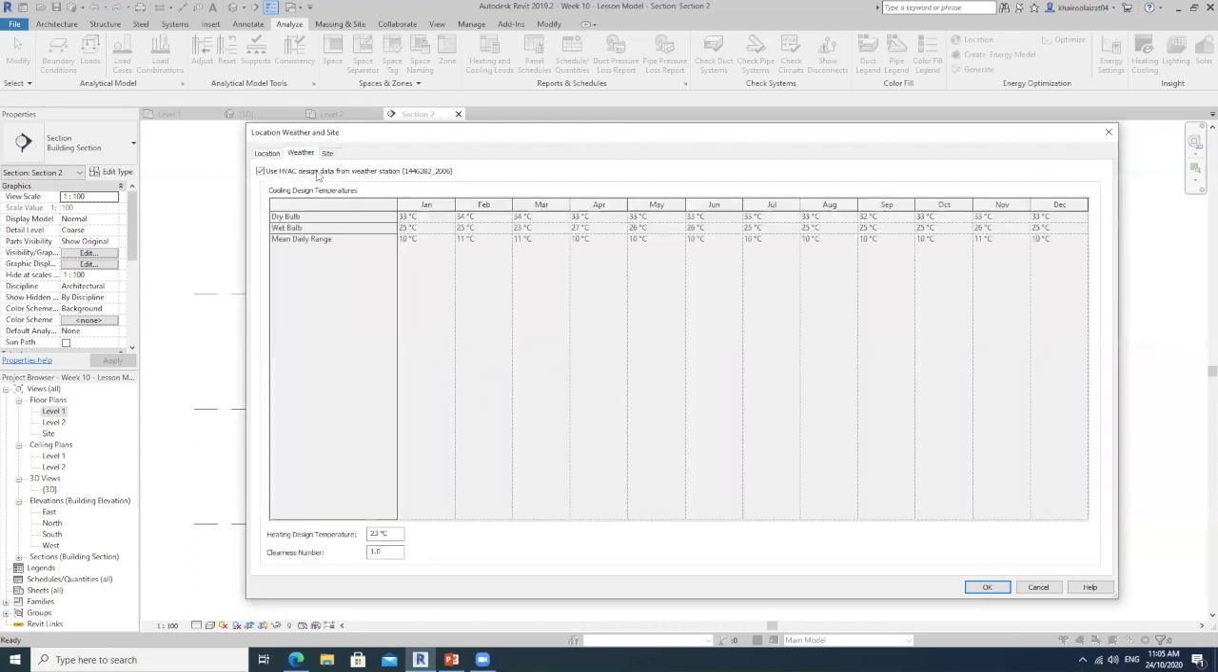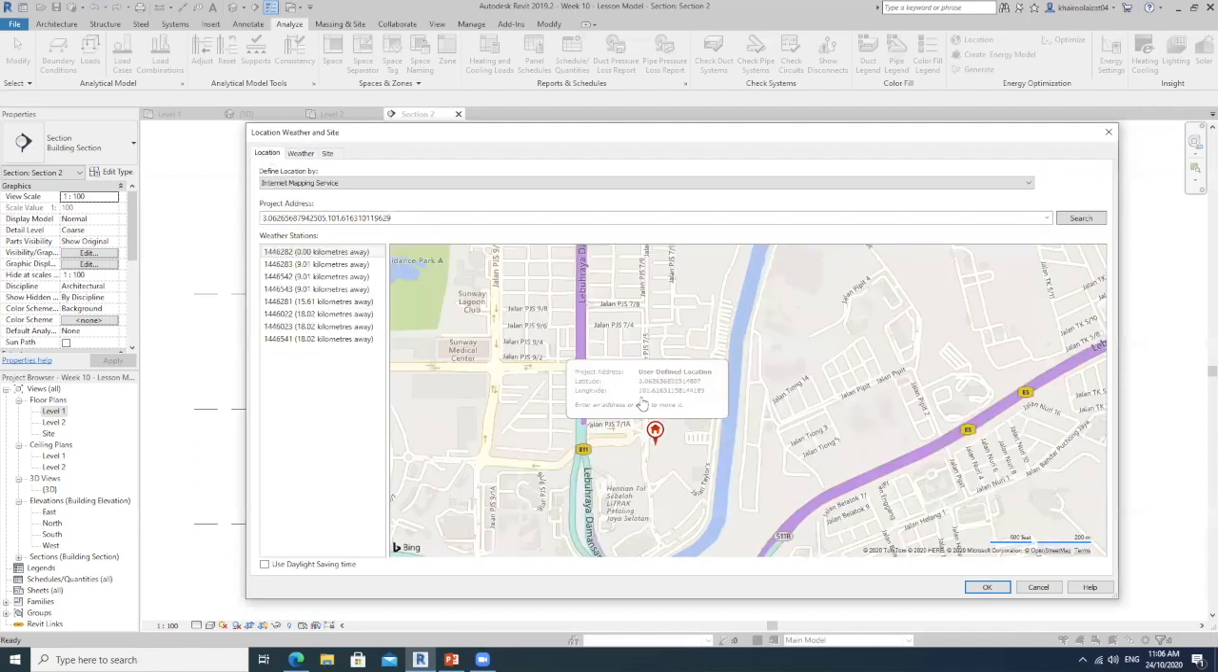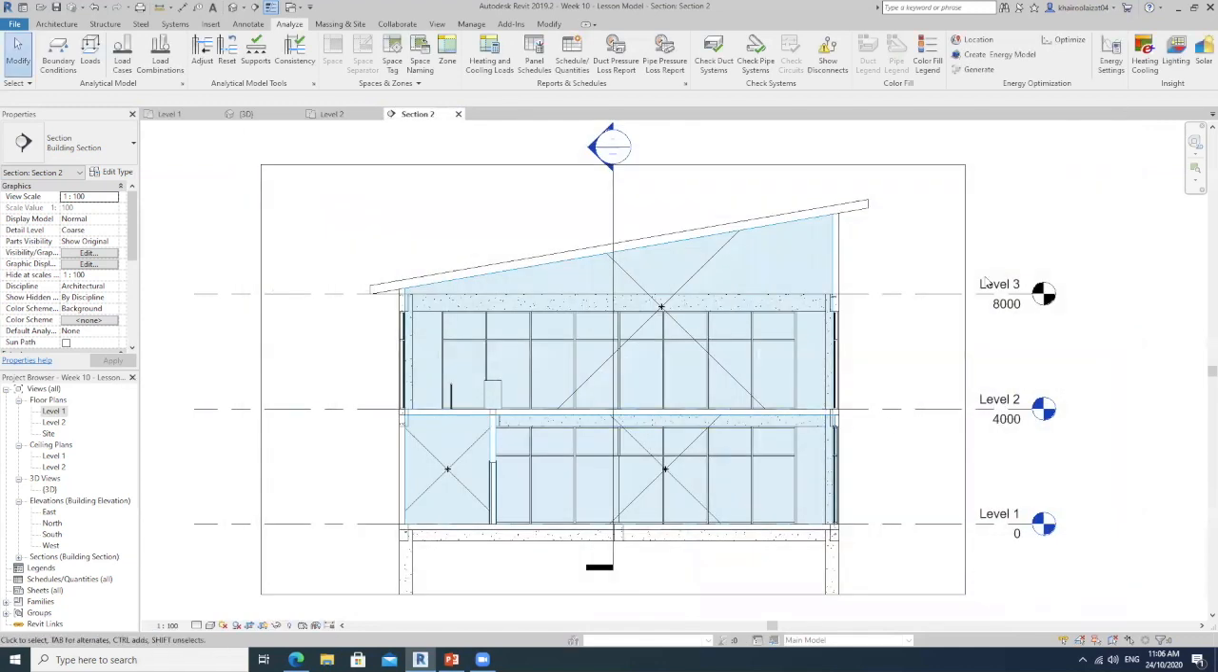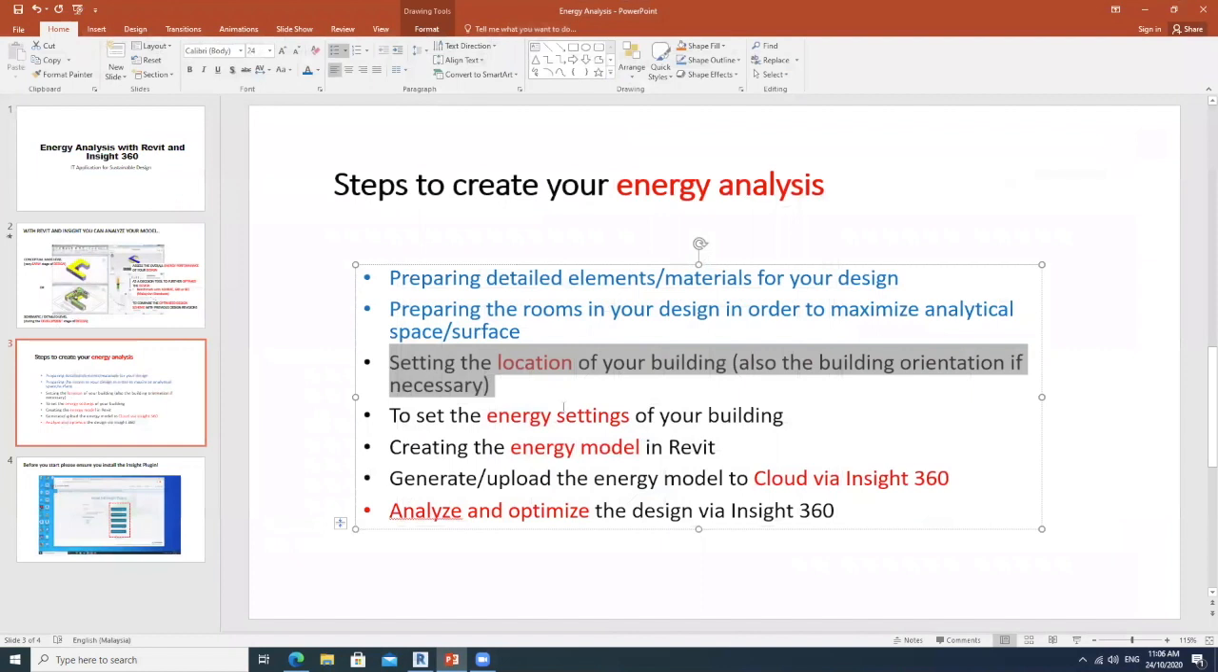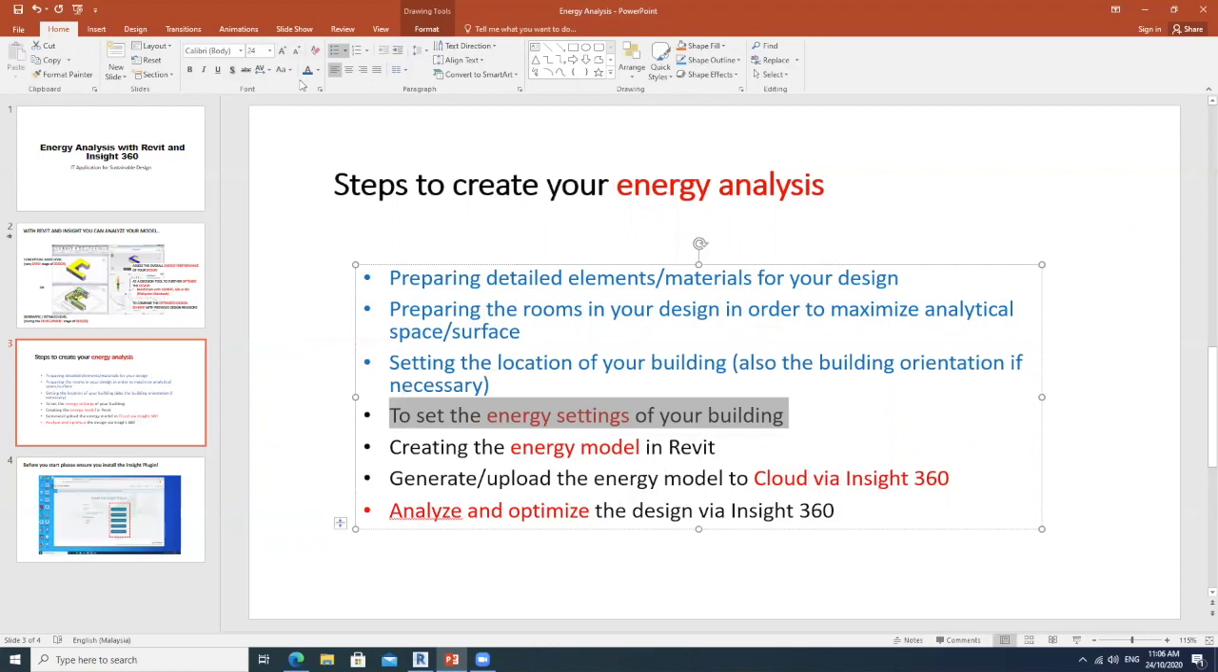Apart from that, if you go to the weather tab, you can also see the annual weather readings, the high as well as the minimum temperature throughout the whole year. So it is all displayed here. It is very beneficial if you want to read the annual weather for this particular site. Okay, so just click OK. So now we have set the location. Next is to set the energy settings for the building.